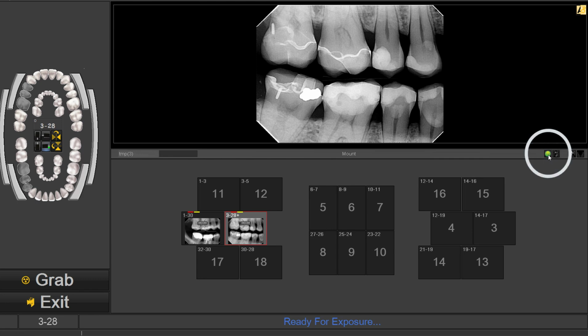If you hit the green button, it will then advance in the numerical sequence, and if you make it red, it will stay on one image and take multiple images on that x-ray. So that's just so you know.